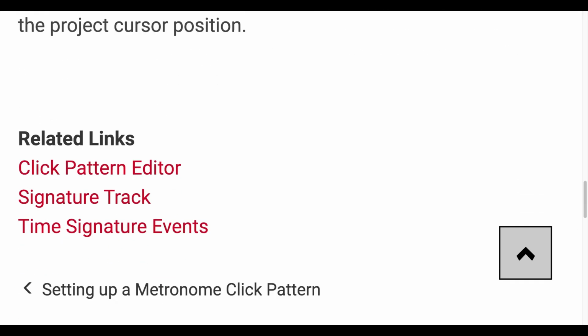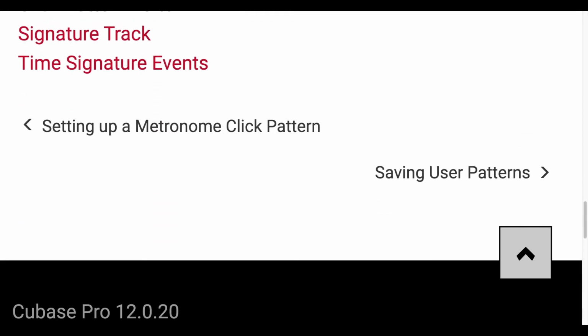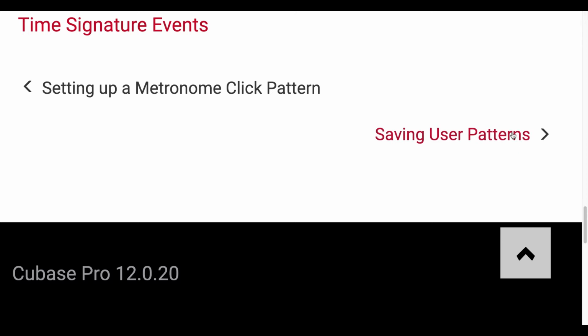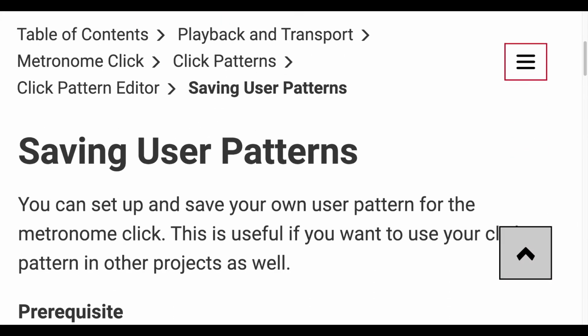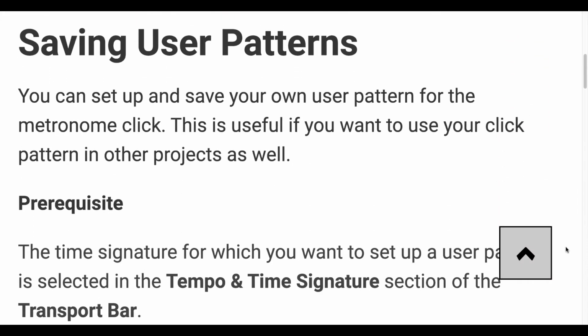Related links. Click Pattern Editor. Signature track. Time signature events. Setting up a metronome click pattern. Saving user patterns.